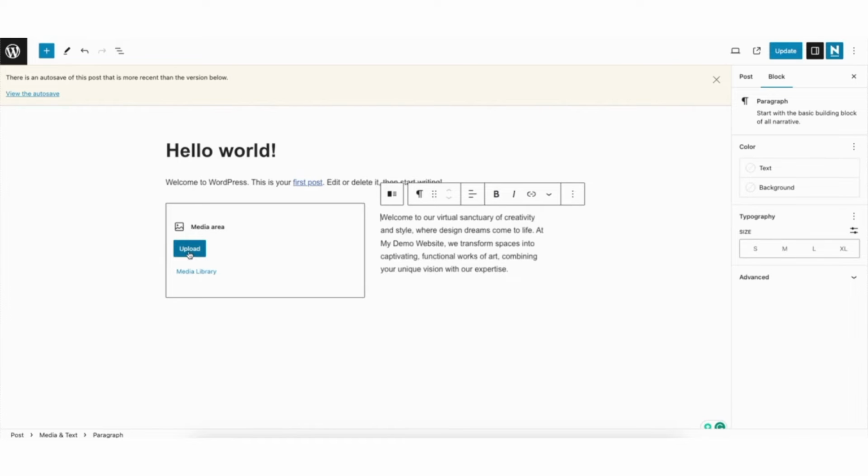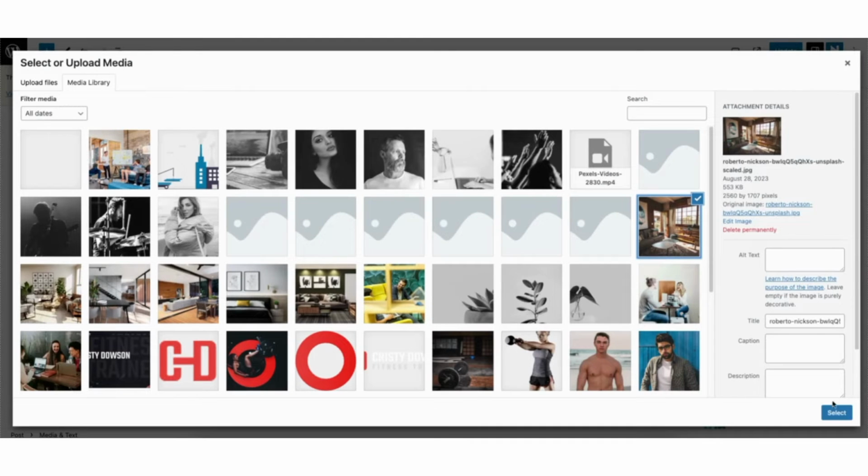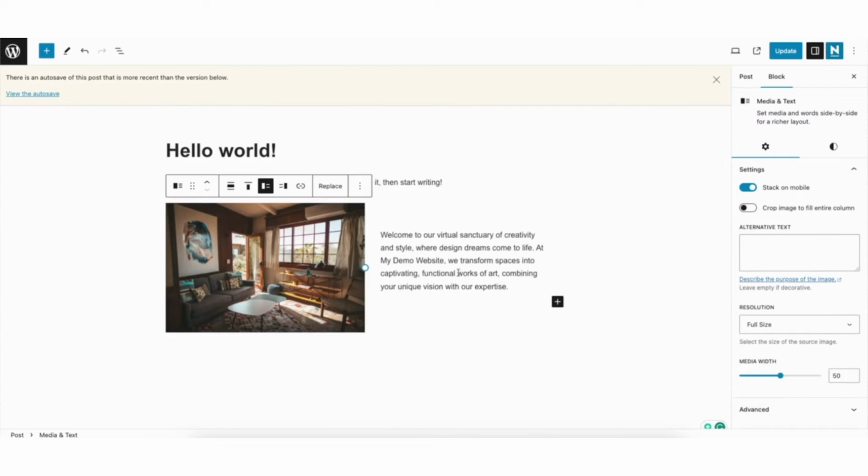Next, click the Upload button to add an image from your computer. Click Media Library to upload an image already uploaded into WordPress. I'll click Media Library. I'll select an image. I'll click Select. The image is now added into the WordPress post or page next to the text.